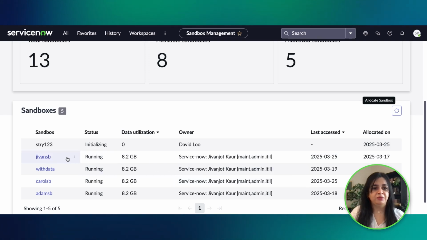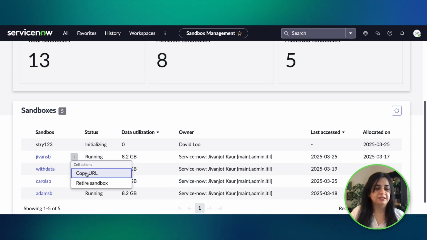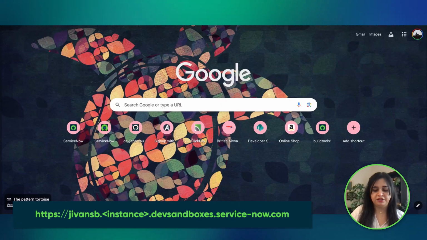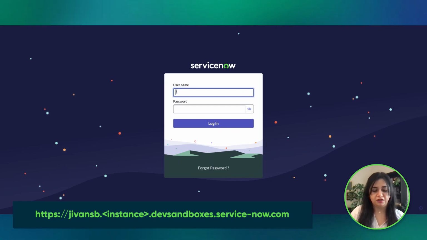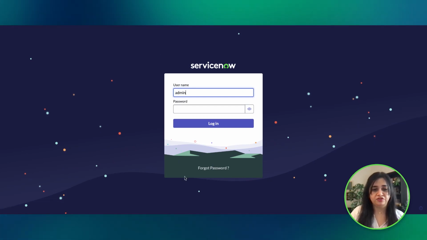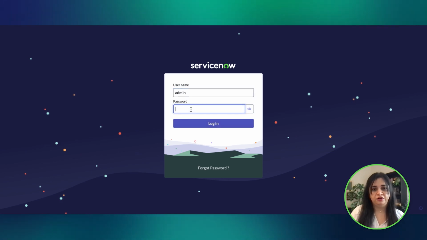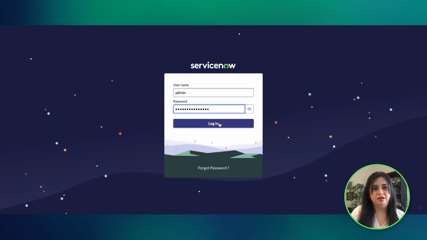So I'm going to copy over the URL for the sandbox, or you can just directly click on this link to open the new sandbox in a new tab. I'm going to open a new window here and paste my URL, and it's going to take me to the login screen where I can use my credentials from the original instance to log into this developer sandbox. You can use your developer credentials already configured on your subprod instance, or if you have SSO enabled on the instance, the same principles apply, and you can use SSO to log into a sandbox. So I'm going to hit login, and here I am going into my first sandbox.